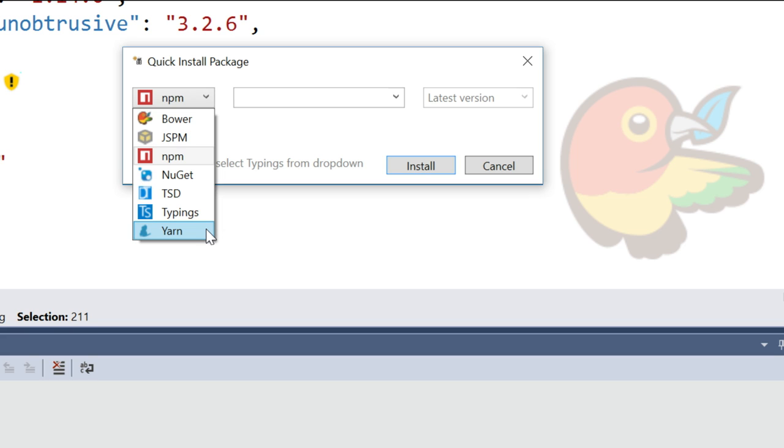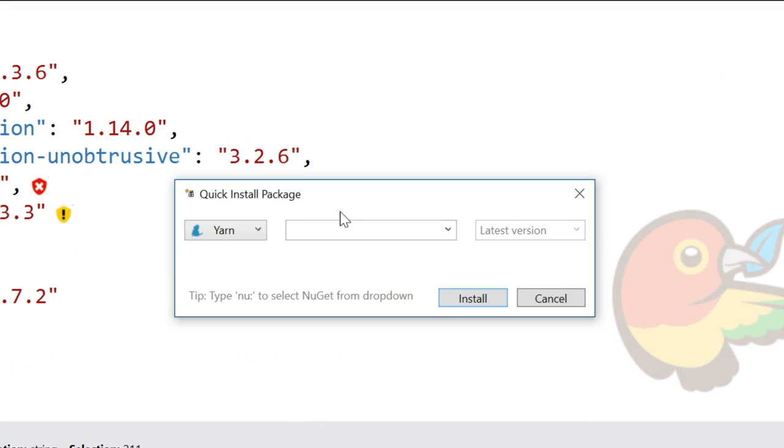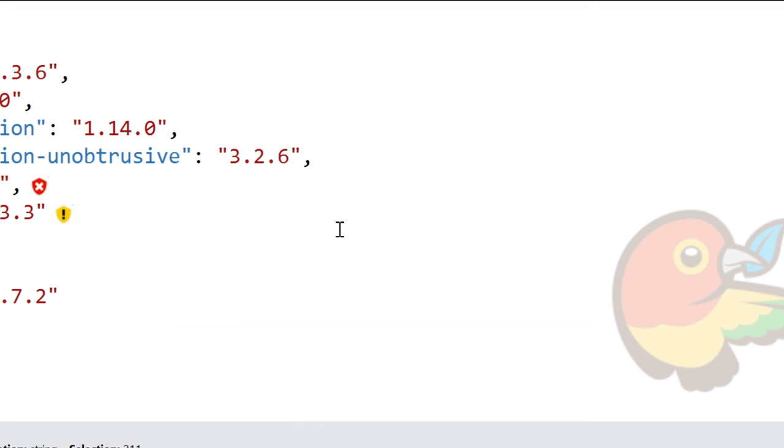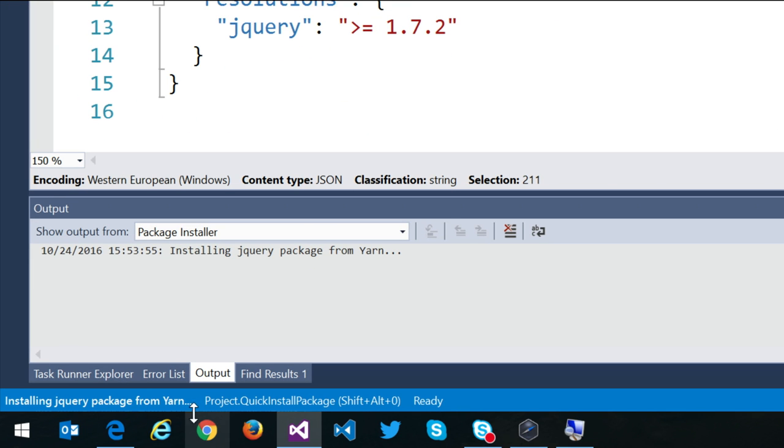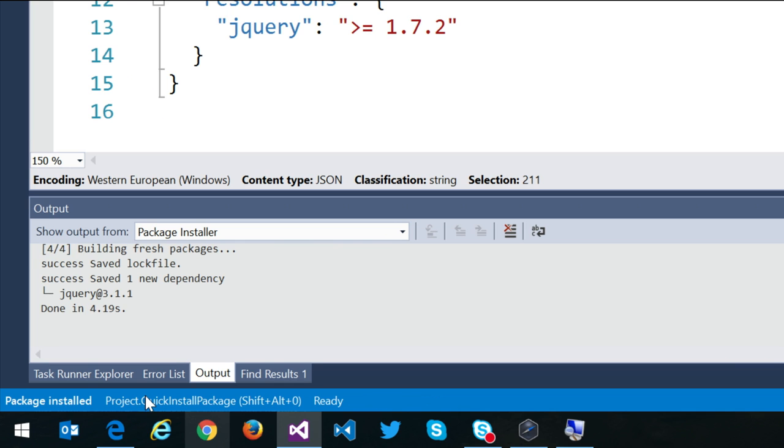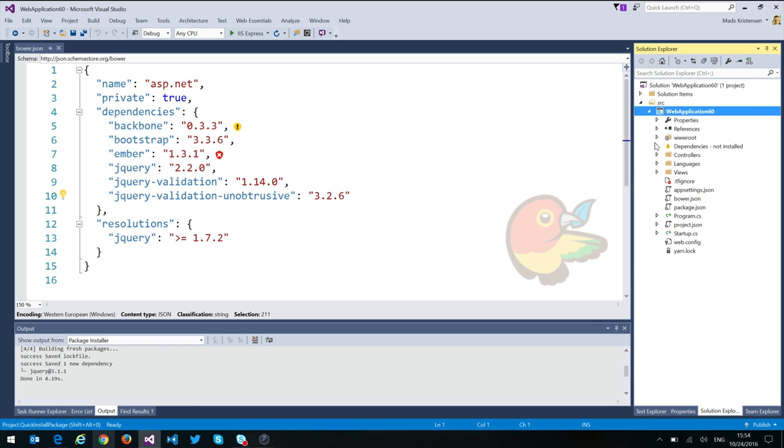And just to show that, we can select that and we've still got full IntelliSense. We can say, give me jQuery. It now says here what it's doing, installing jQuery packages from Yarn. And done. That was it. Cool. So that was kind of nice.